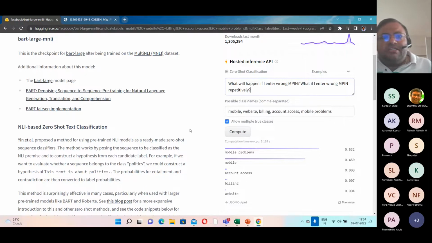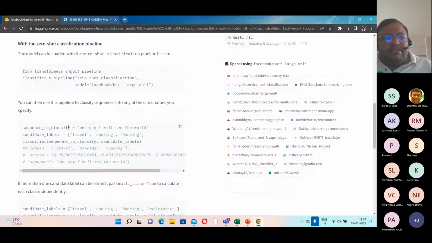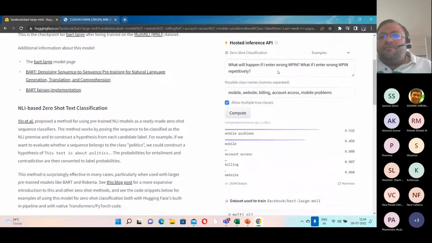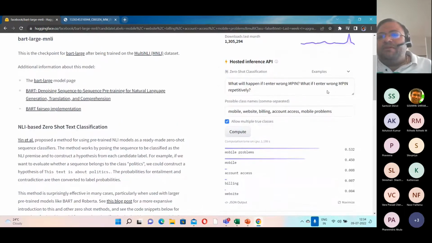Okay, so let's paste this in the input here. By the way, you do not need this page to do this. In Python, you can just import the transformers pipeline. You can refer to the Facebook BART large MNLI model, and then it will give you output. I'm just showing you this page for ease. So, what will happen if I enter wrong MPIN? What if I enter wrong MPIN repetitively, right?